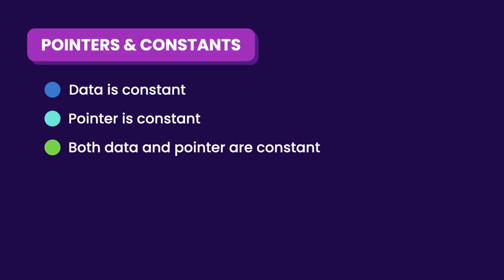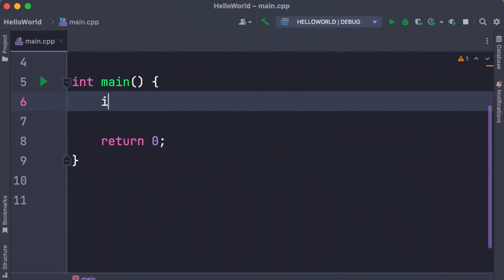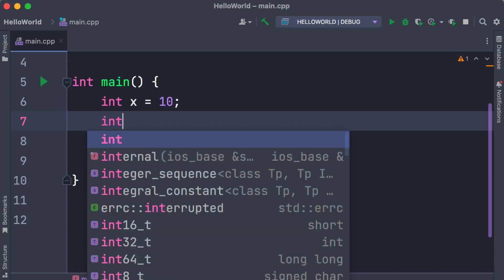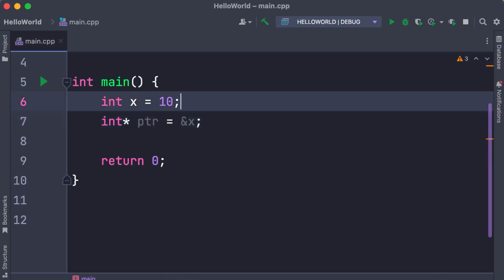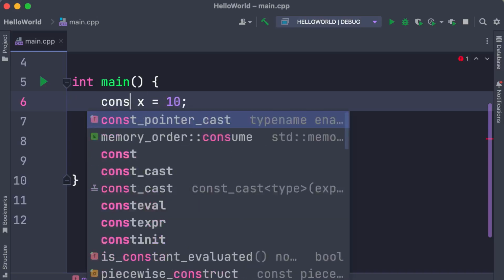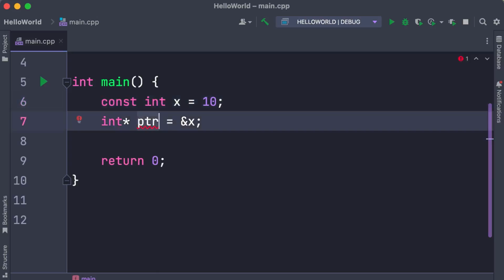Let's see these scenarios in action. So I'm going to declare an integer called x and an integer pointer and initialize it with the address of x. Now, if we make x a constant integer, we get a compilation error because we cannot have an integer pointer point to a constant integer. So earlier I told you that if x is a double, we get a compilation error because an integer pointer cannot point to a double. The types should be identical. So if x is a constant integer, our pointer variable should be a constant integer pointer.